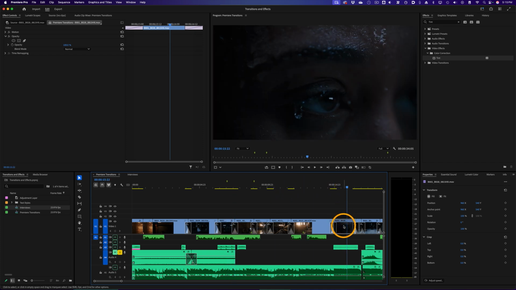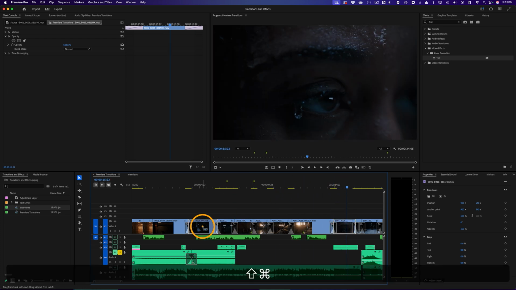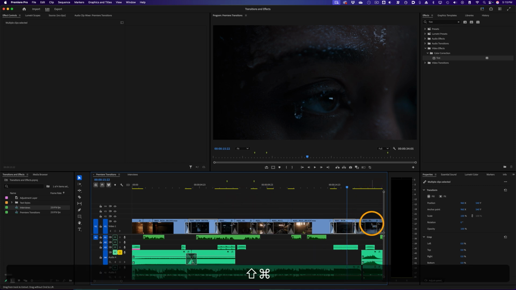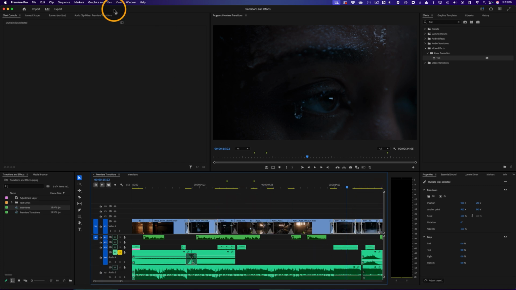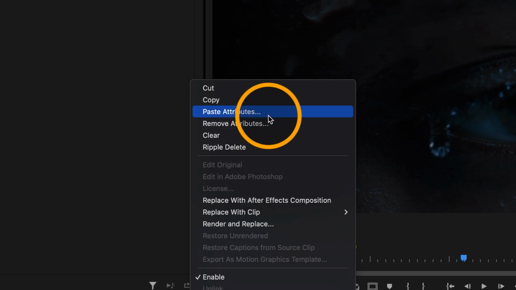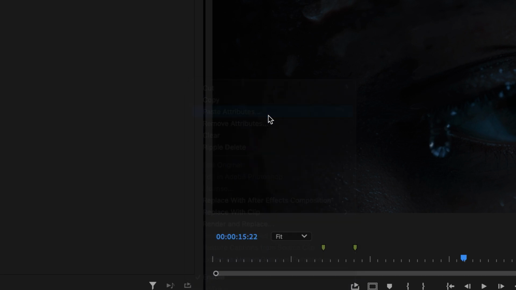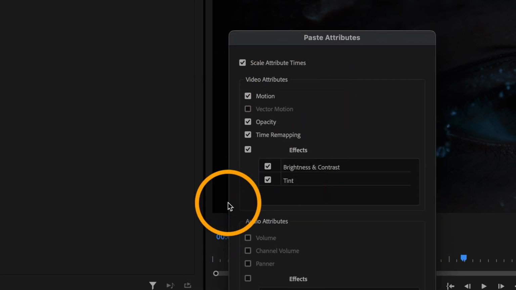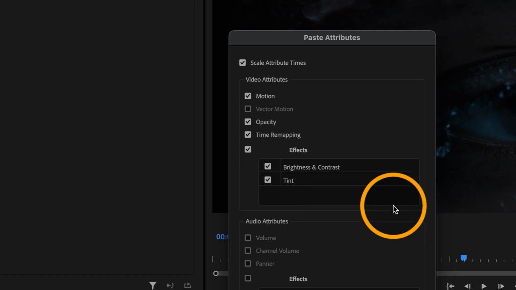So I'm going to hold down the Command key here on the Mac and with Shift to just grab those out of sequence here. And I'm going to grab this one as well. And in this case, I'm going to right click and paste attributes. This can also be assigned to a hotkey. And what paste attributes allows you to do is to take certain parameters from the clip you copied and add it to the clip that you're pasting it to.